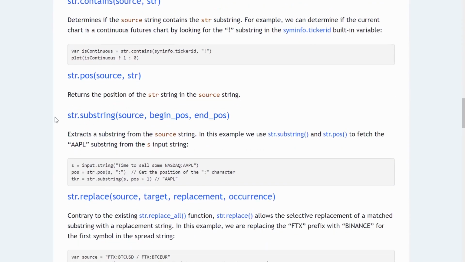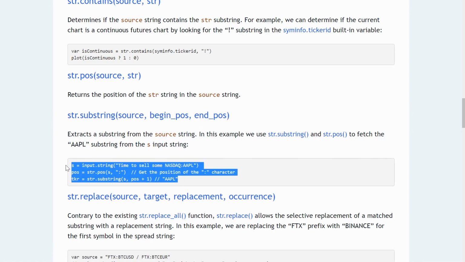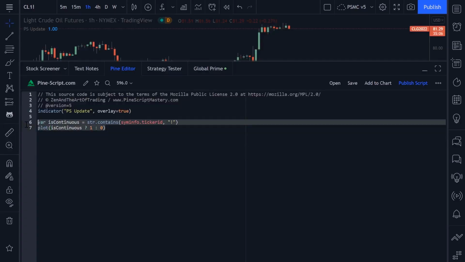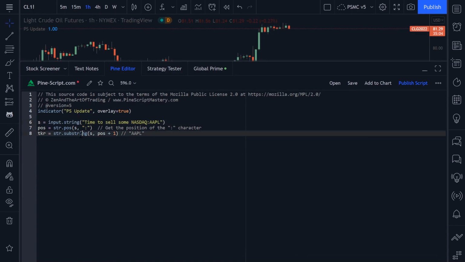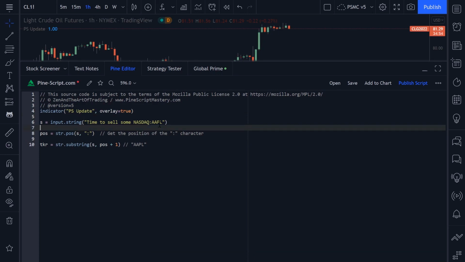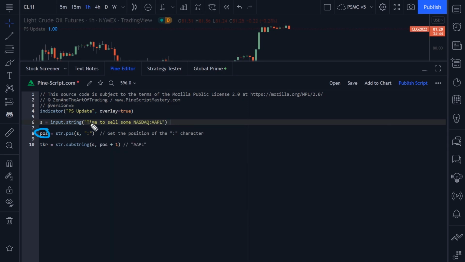Next up, we also have substring. So I'll copy this example code into the editor. Substring basically returns a piece of the given string. What this code is saying is we're getting an input, "time to sell some NASDAQ:AAPL". Then we are getting the position, the index. In a string, the first character is 0. Then we have 1, 2, 3, and so on. What this string.pos or position function is doing is getting us the index of this character within this string.